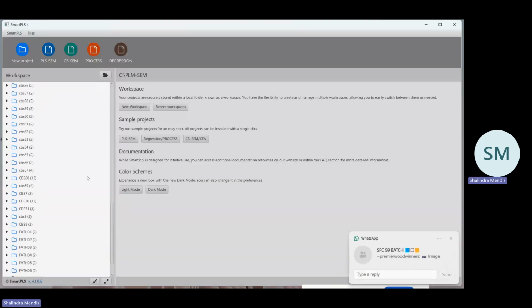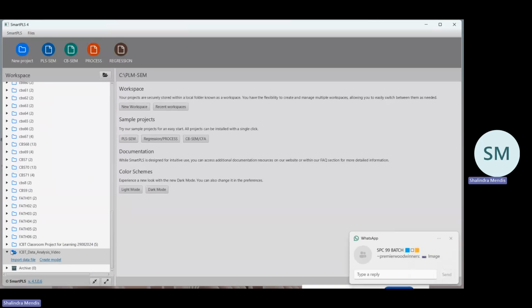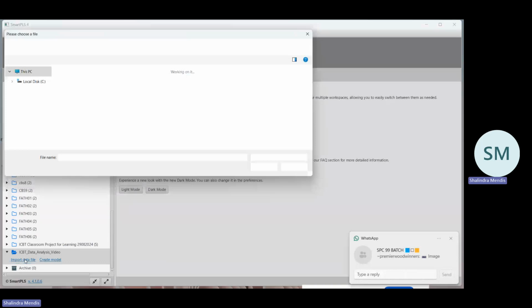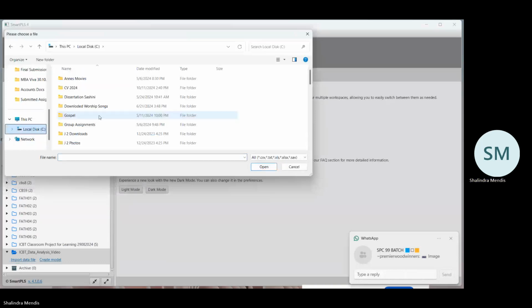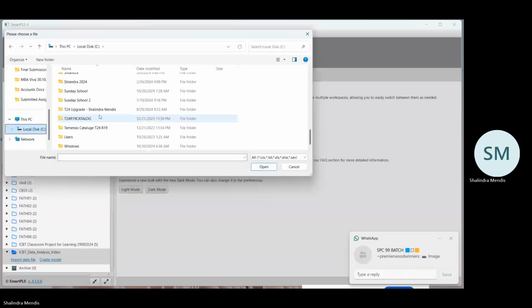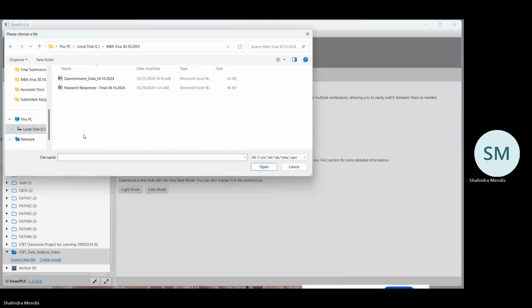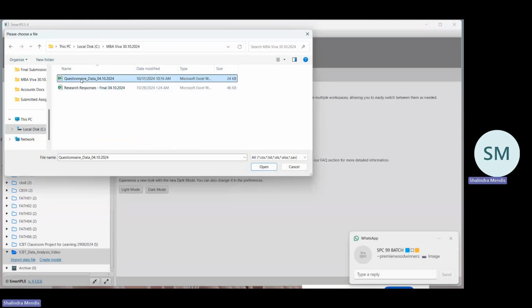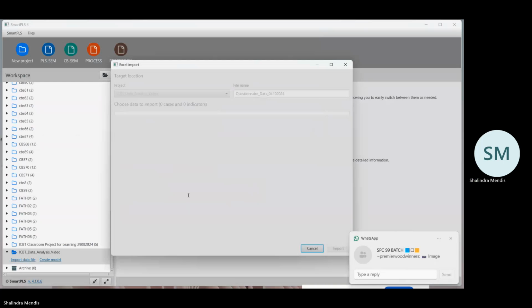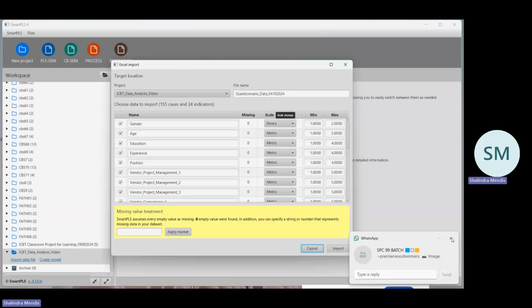And you will see here, you can see like this in the software. Here you go to import data file, and you locate the data file, upload the data file. Questionnaire data, and then you click on open, and then you will see a screen like this.